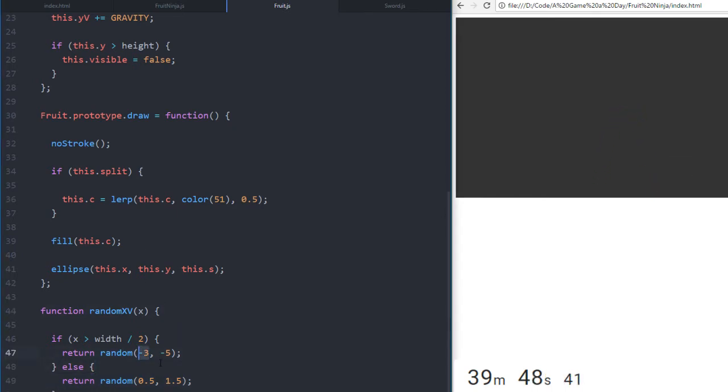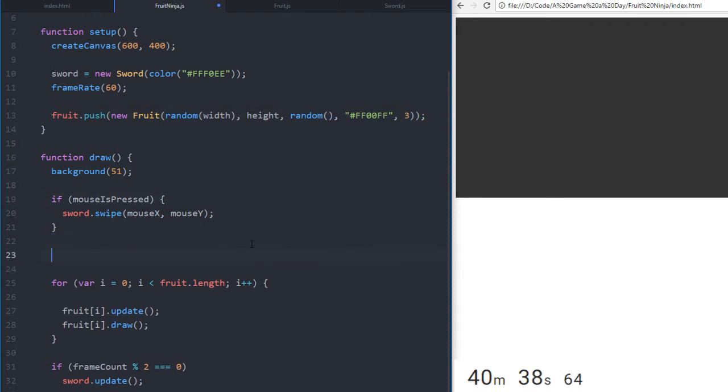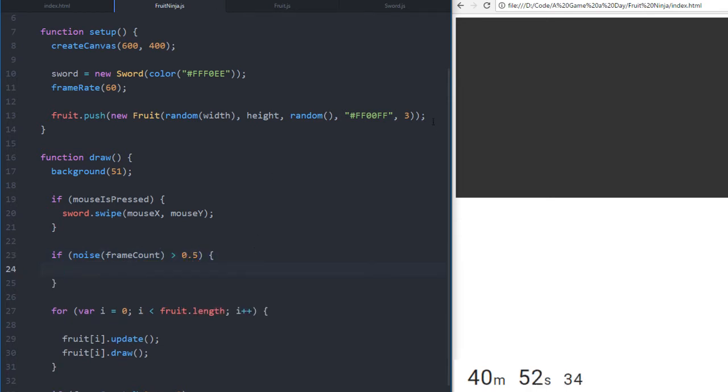So from here we will do, you see, this is a lower bound. So if we use -0 or -1.5 and then -0.5, I guess that's what that should be. So now we need to say random width. It always needs to be height. There we go. Nice. And you'd come in like that. We'd probably randomize the width too. So instead of doing it like this, what we'll do is we will use Perlin noise. We will say if noise of frame count is greater than 0.5, then we will push a new fruit.